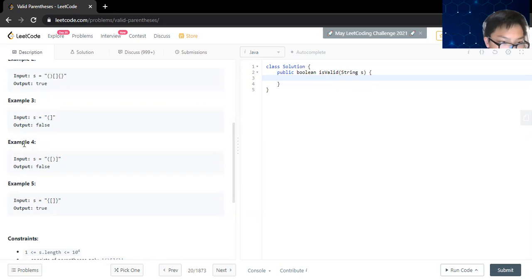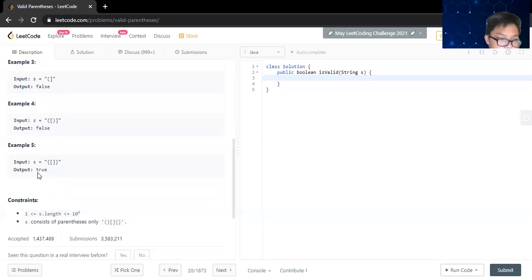Example 4. This is actually going to be wrong. It's because this is in the middle of these two parentheses, so they don't work. We return false. This is going to be true because both of these are inside this one curly bracket.